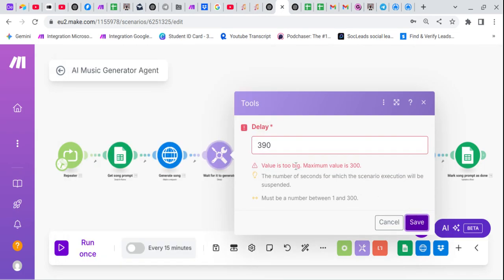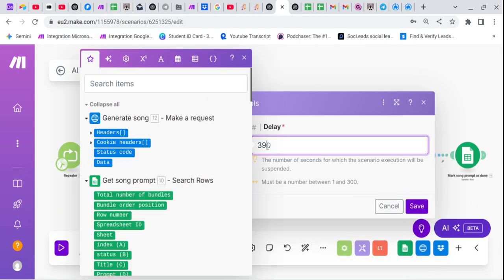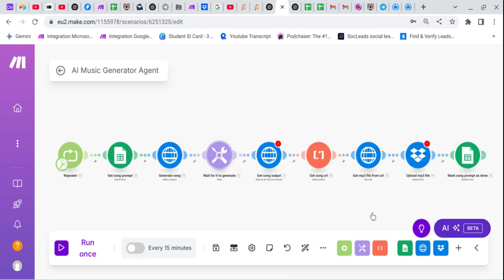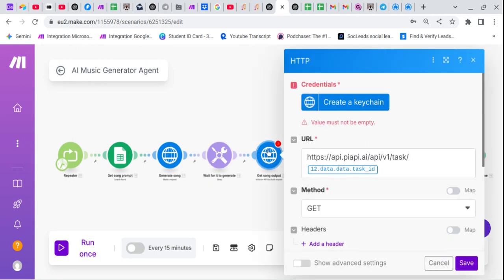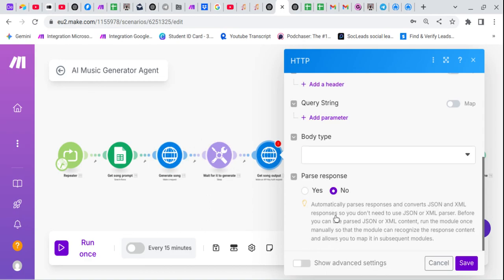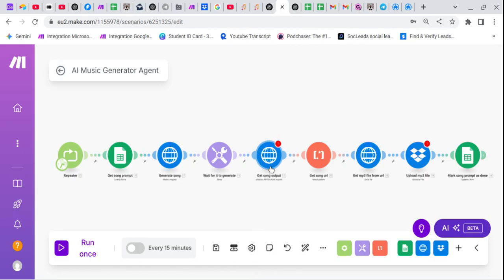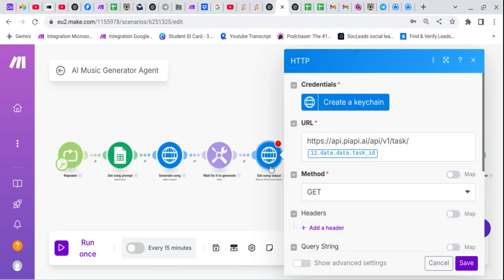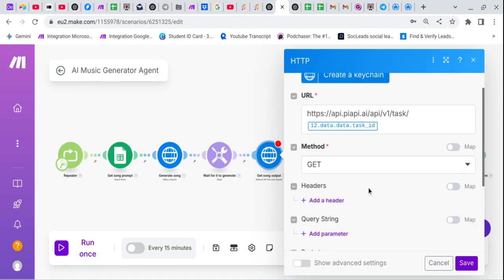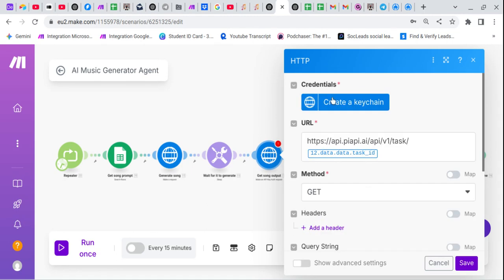Okay, so we can't wait more than 5 minutes. Simply save as, and here we need to get our data from this. When I run it, this model can check the output. If I get a song, it can check by its ID, so we need to create a keychain.